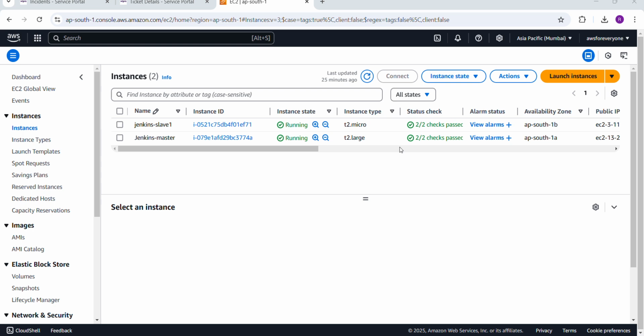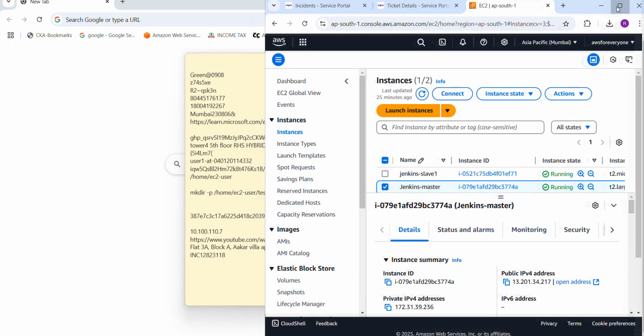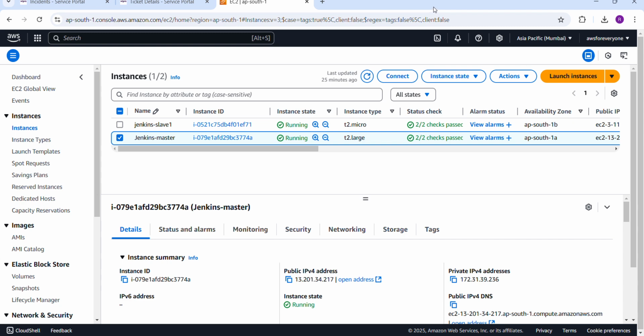Hey guys, so we'll start with the Jenkins second session. And as I told you, we have installed Jenkins in our master machine. So people have the questions: how can I install Jenkins?